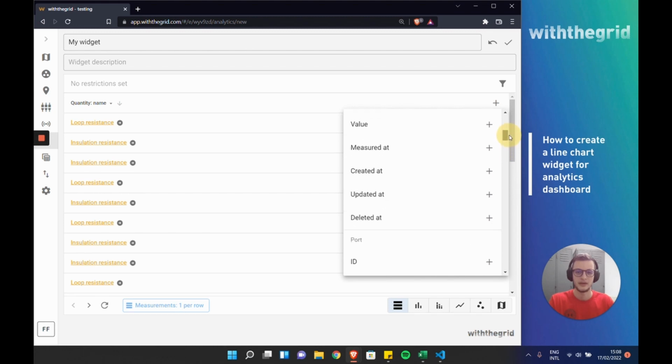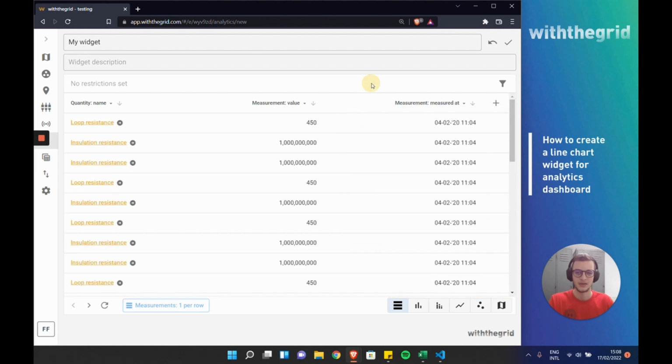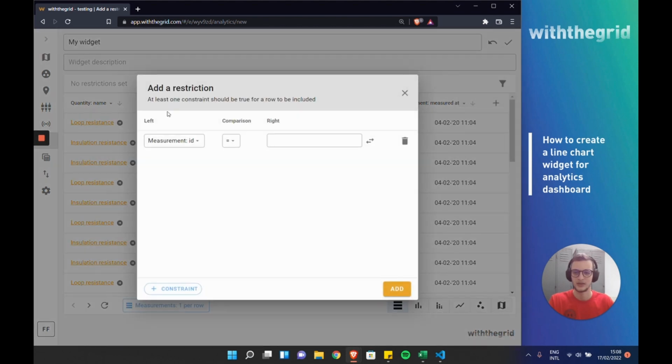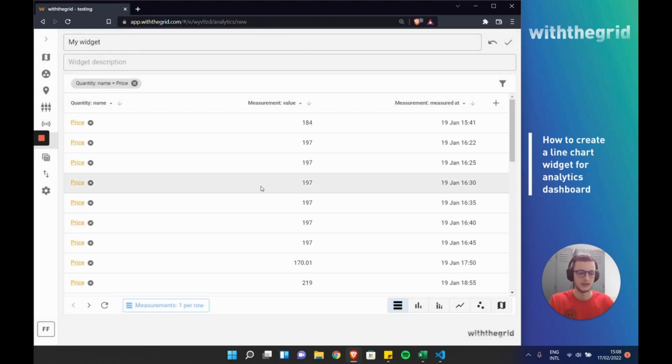And since we are in the measurement table, we have access to the measurements in the platform. So we can also add a measurement value and the time when it was measured. Right now we see all the quantities in this environment. So we can add our first restriction where we will limit the quantity names to price only. This way we filter all the unnecessary measurements and only keep the relevant data points.